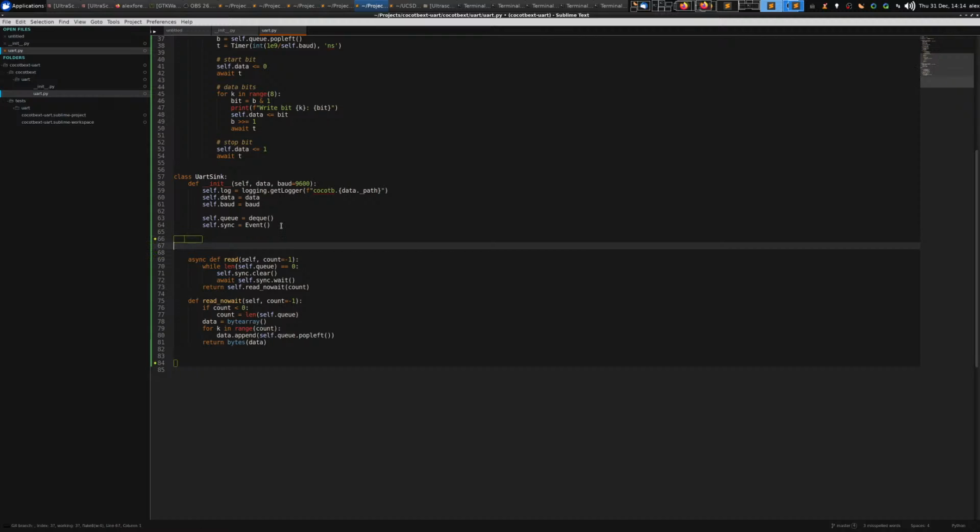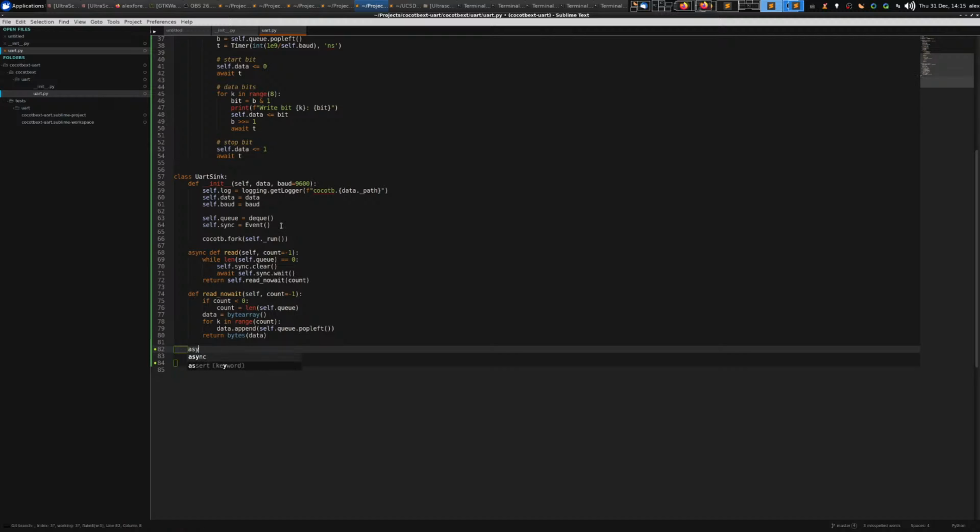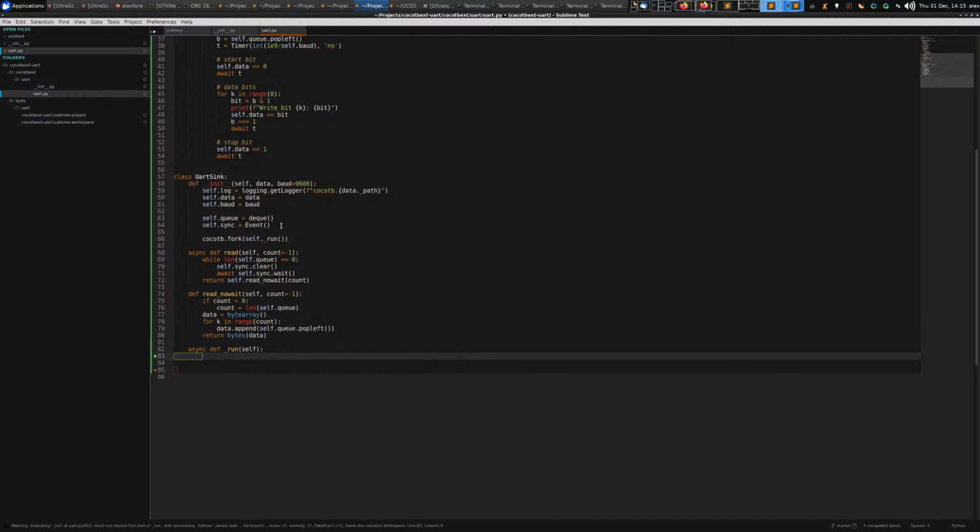Now the sync, well, let's see. I don't need to set immediate value because I'm just reading. But what I will do, I'll go ahead and put the fork call here. Self.run, okay, here we go, and I'll define run here. So in this case, we're going to be trying to receive the bits over the wire. Okay, so async def run self. Okay, idea here, while true.